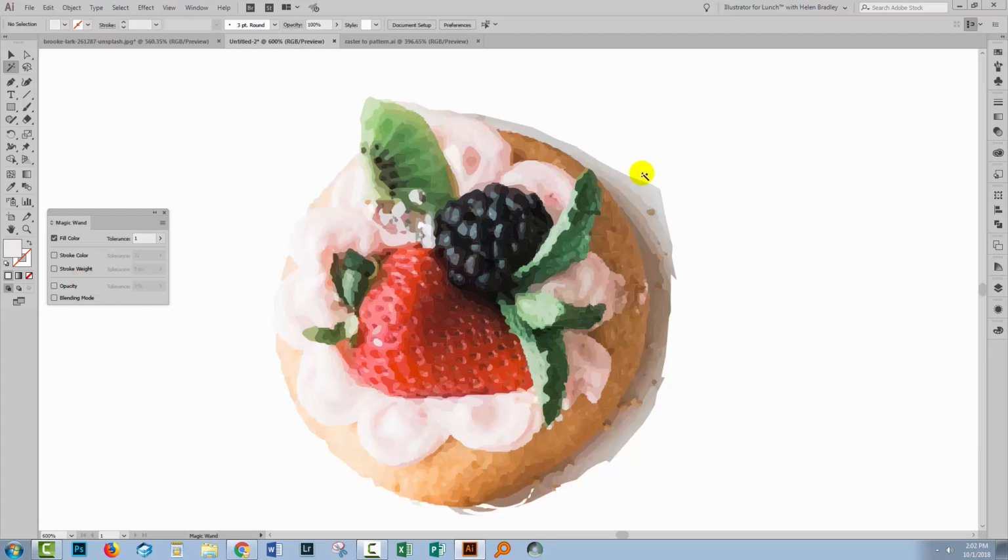So at this point around this side, I may want to just increase this value a little bit because I've got a bigger range of colors that I want to get rid of. But you'll just come in and remove these.